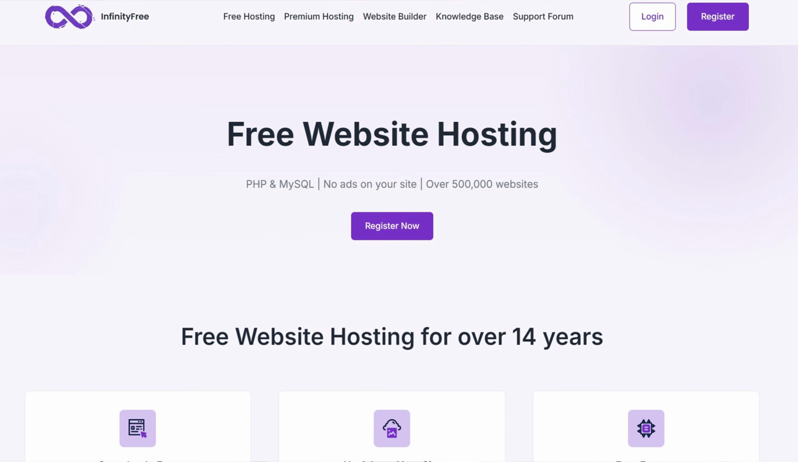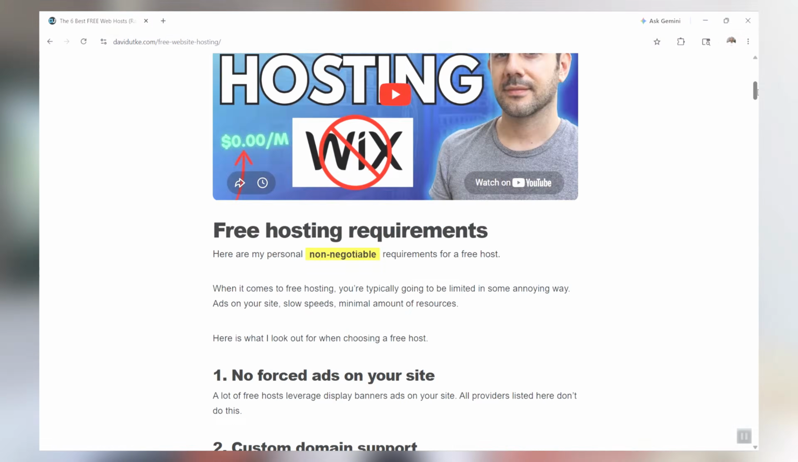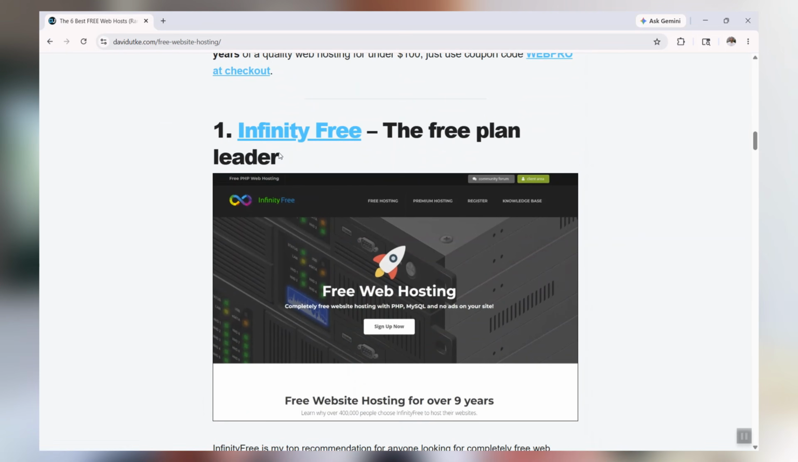Now, Infinity-free.com provides a completely free web hosting plan that you can use to install WordPress and use their website builder and whatnot. And they topped my list of the best free web hosting plans if you're looking for a traditional free web host. Traditional meaning like PHP, CSS, installing scripts like WordPress, the server side of things.